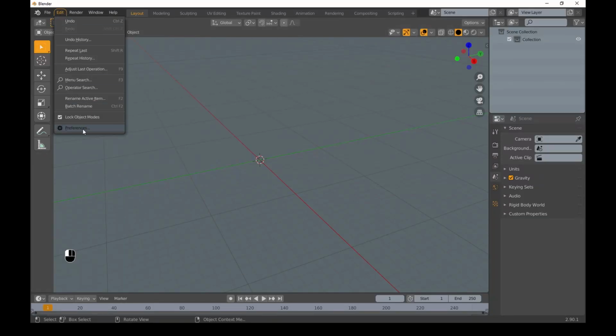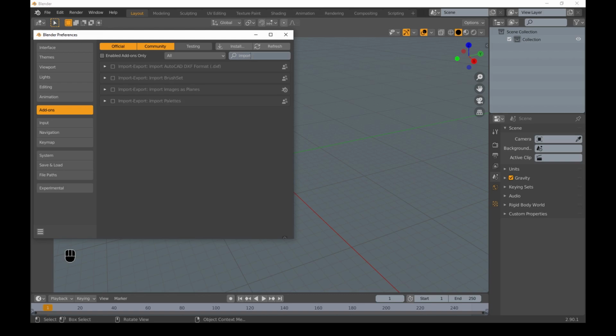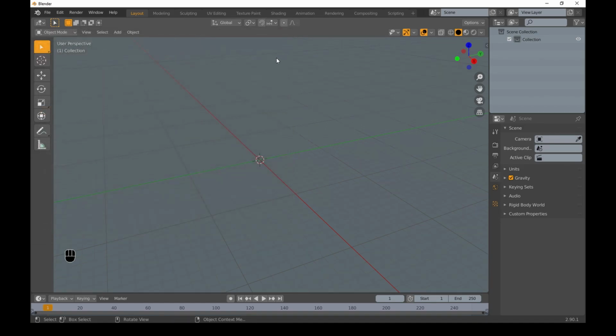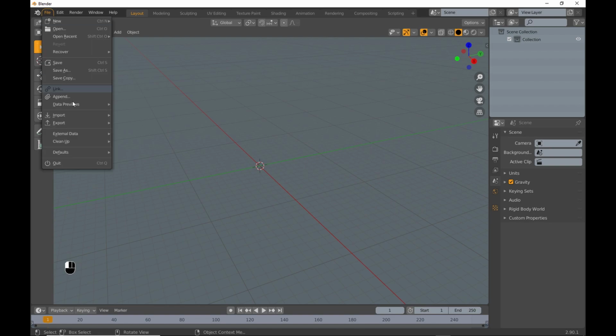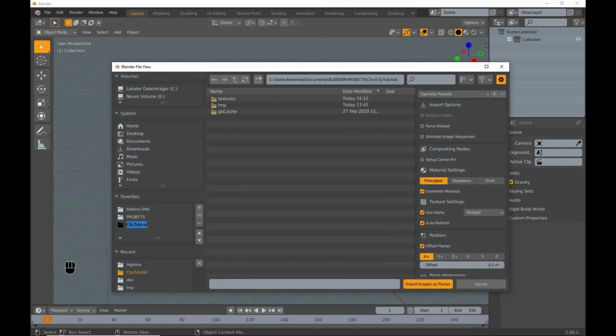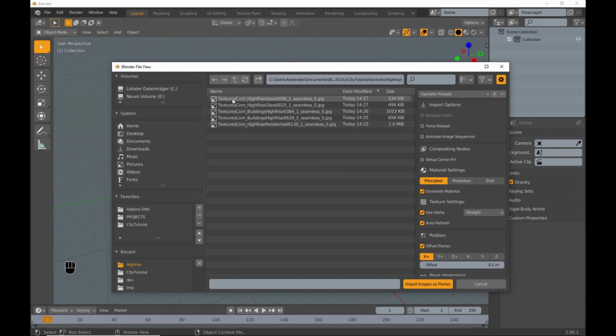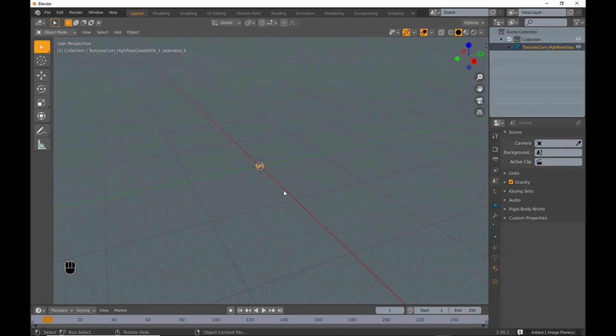First go to Preferences, Add-ons, and search for Import Images as Planes. Check the tick box and close. Next go to File, Import, and Import Images as Planes. And load the texture you downloaded from textures.com. For Material Settings choose Emit.